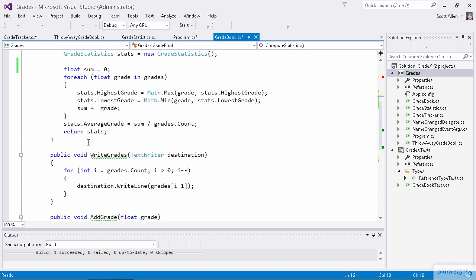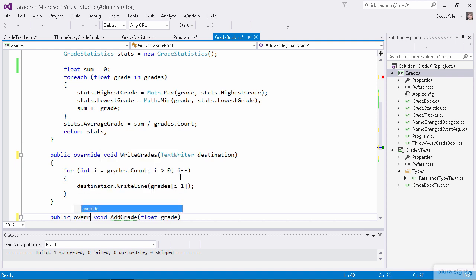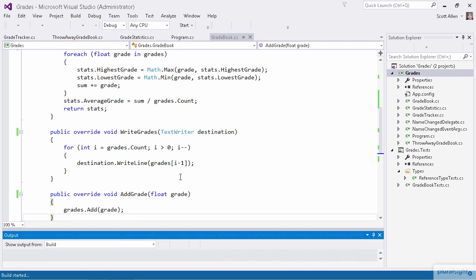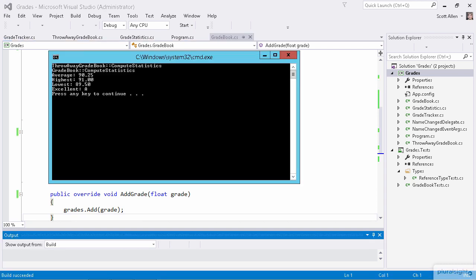I'm also going to have to come to WriteGrades and use the override keyword here. And with AddGrade, all of these were abstract methods in my base class. Therefore, they're virtual and I need to override them. And now I should be able to press Shift-Control-B to do a build. And my build is successful. Let me press Control-F5 to run the program. And I can still see that the results are the same and the results are correct. And the lowest grade is an 89.5.